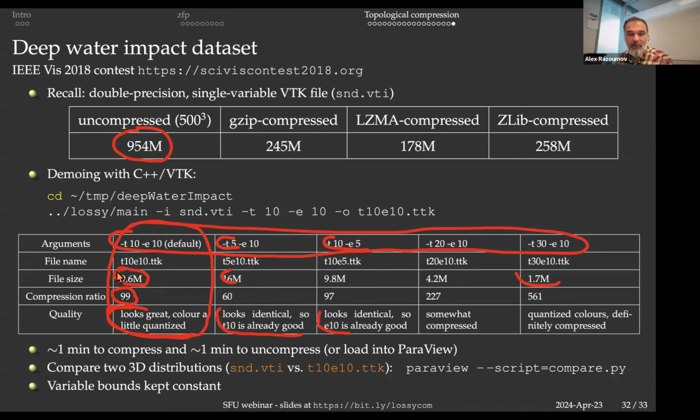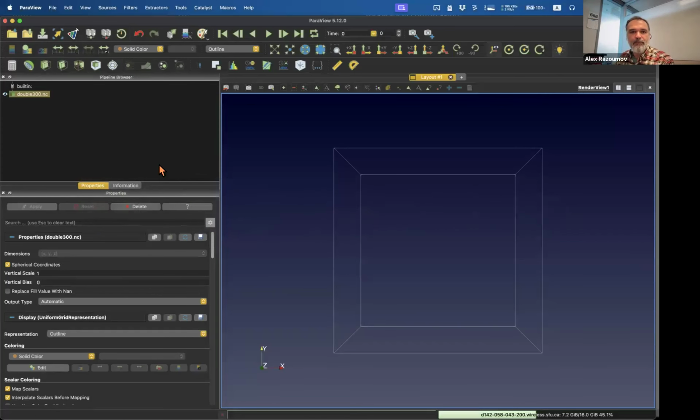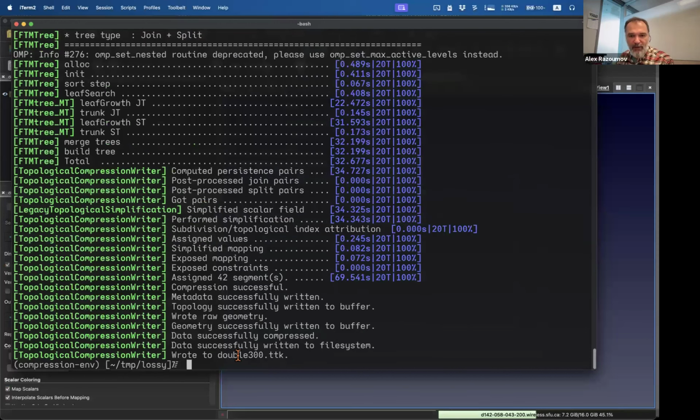And by the way, I'm still using double precision. So I'm still using the original grid resolution, 500 cube, still storing data in double precision. It's just I'm also enabling on-the-fly topological compression, and I get virtually indistinguishable results at 100 times compression. So let me just quickly show. So here it's already compressed.